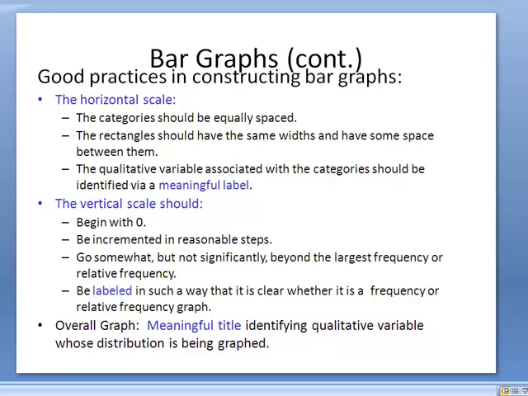So it depends on what your frequency is, and of course the relative frequency. Go somewhat but not significantly beyond the largest frequency or relative frequency. It should be labeled in such a way that's clear whether it is a frequency or relative frequency graph. So you can either put frequency along the vertical or relative frequency. Now the overall graph itself should have a meaningful title identifying the qualitative variable whose distribution is being graphed.